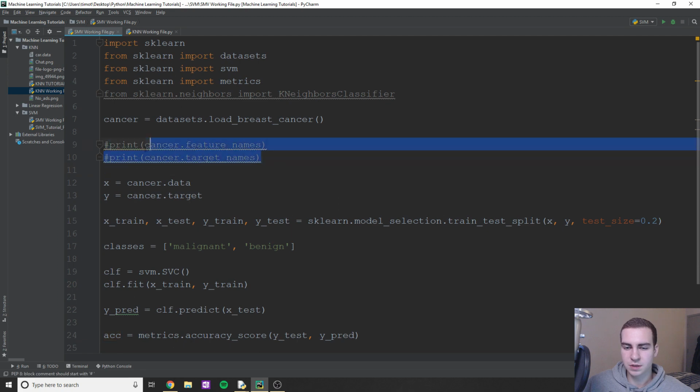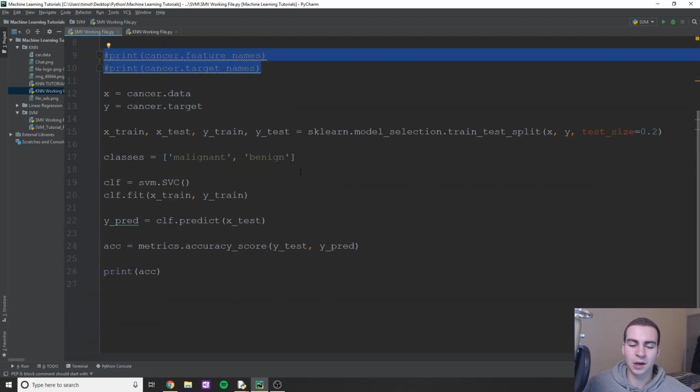Now notice I just got rid of some of the print statements here, because I don't want that coming out and wasting time when we're trying to run this algorithm.